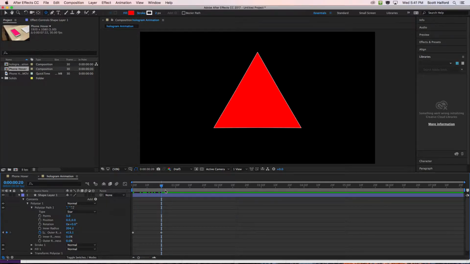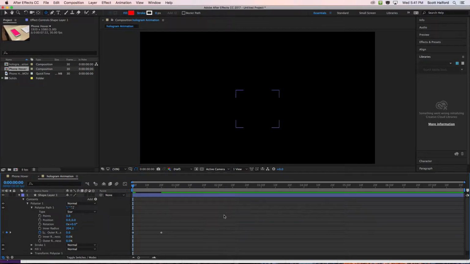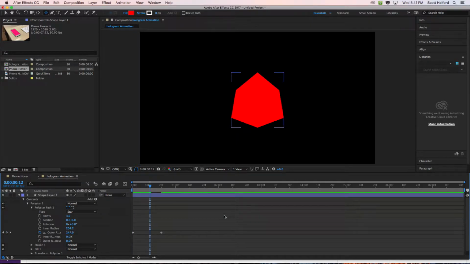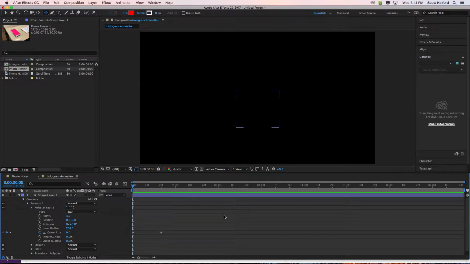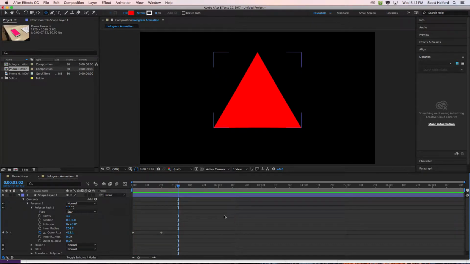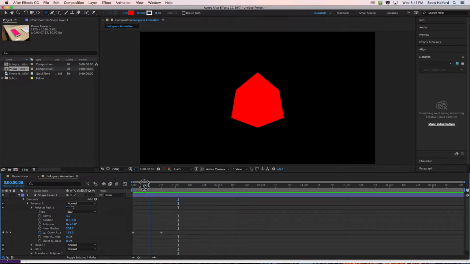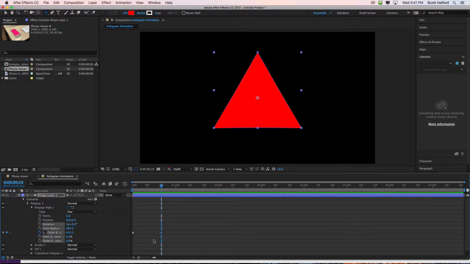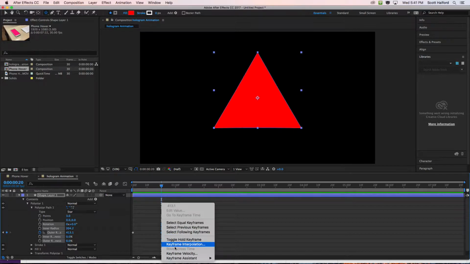So now might be a good time for me to go up to my stroke for this layer and make it 0 because I don't want it. I want it to start from invisible, which it does when that inner radius is 0. Okay. Pretty fun, huh?